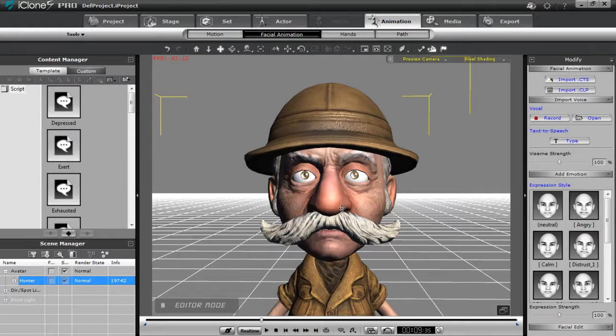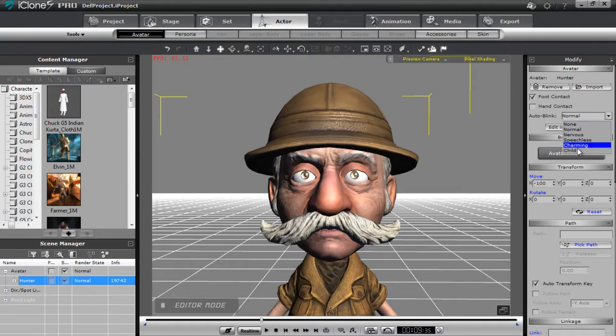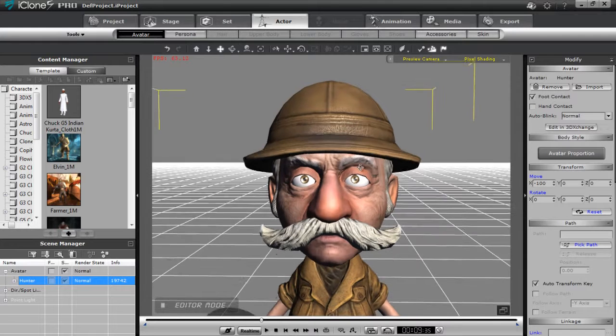Alright, so you can see the lip syncing in effect as well as the facial puppet. We created a pretty cool animation in just a couple minutes there. In addition, if you want to go into further detail, you can go into the actor tab and adjust the auto blink settings to nervous or speechless. They all have different frequency and different speeds.